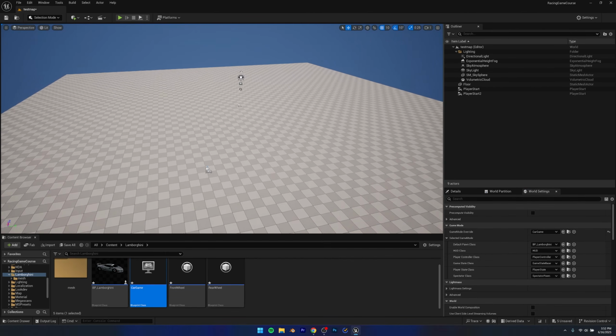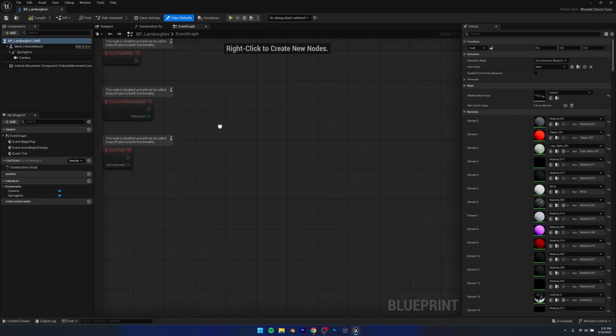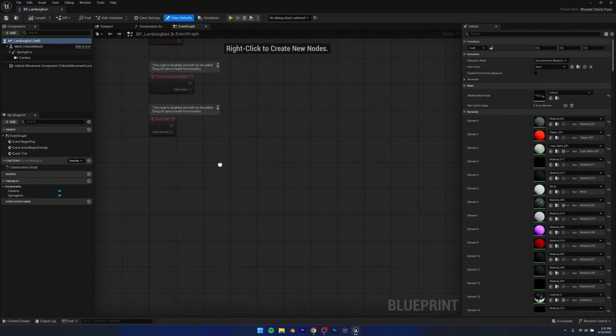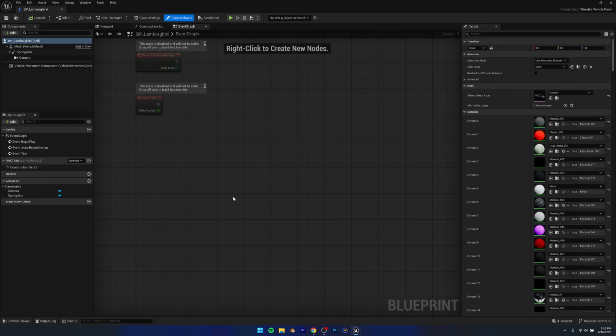Now we won't be able to actually move the car because we haven't really set up any of our controls yet. So let's go ahead and do that real quick. And then after that, we can just play the game and see how it works. So let's open the blueprint Lamborghini first. And let's first work on rotating the camera around the car and orbiting the camera, basically.